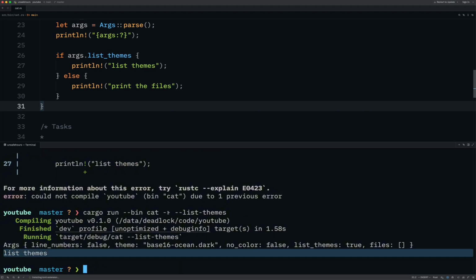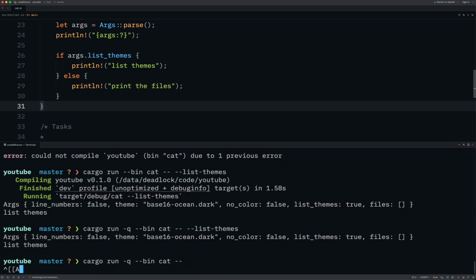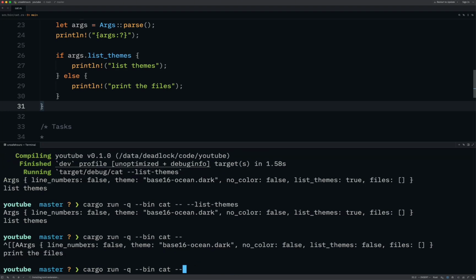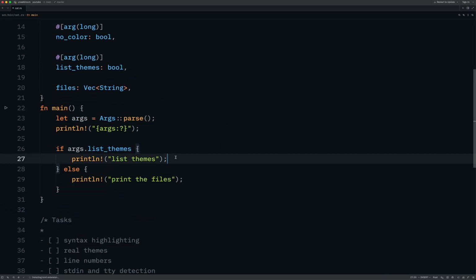There we go, we've got list themes. Okay, and if we don't have any arguments, it should print files. There we go. The next task is reading files.